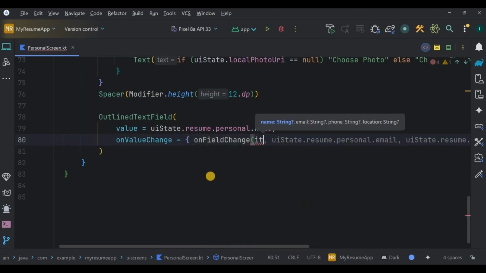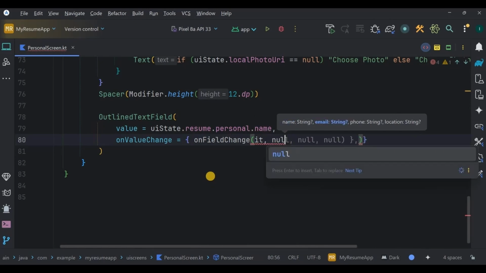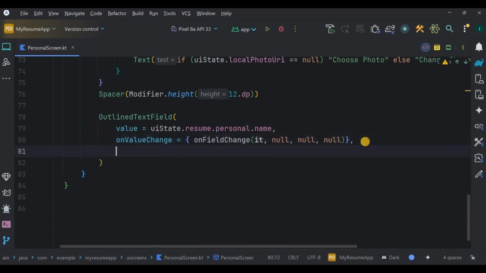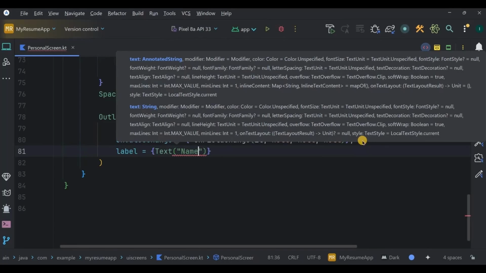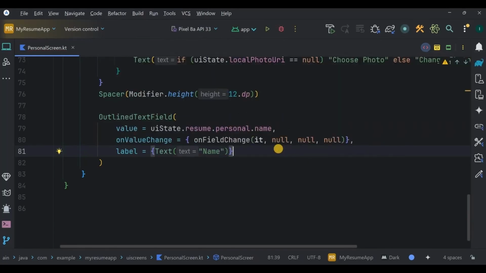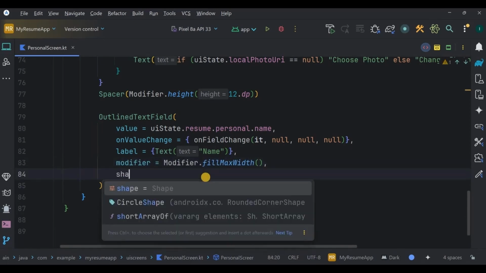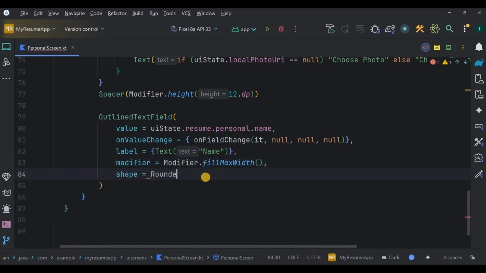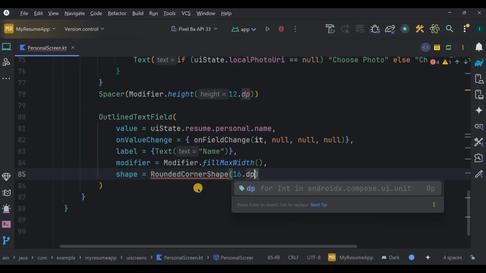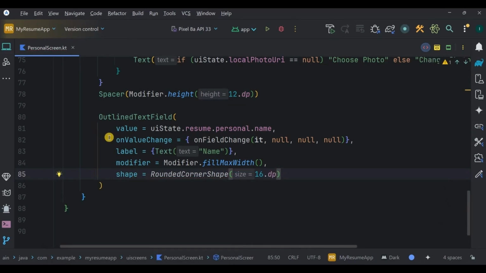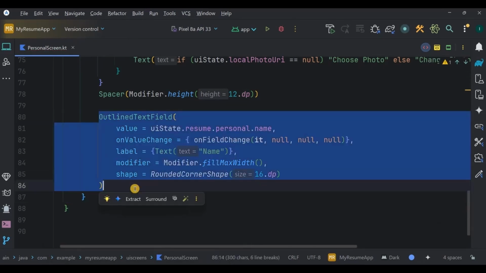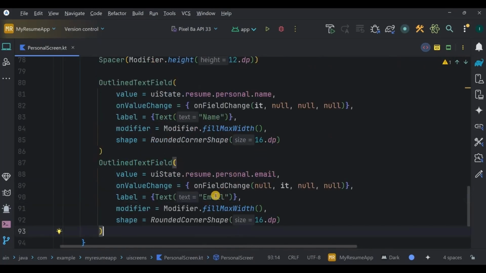The onValueChange calls onFieldChange it, null, null, and null, which updates the name whenever the user types, while leaving the other fields unchanged. The label is name. It displays a floating label inside the text box, giving context to the input. The modifier .fillMaxWidth makes the text field stretch across the screen. And shape is rounded corner shape 16 dp applies the rounded corners.